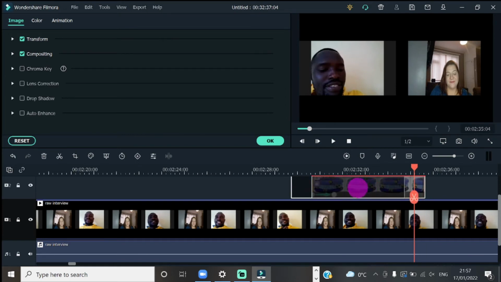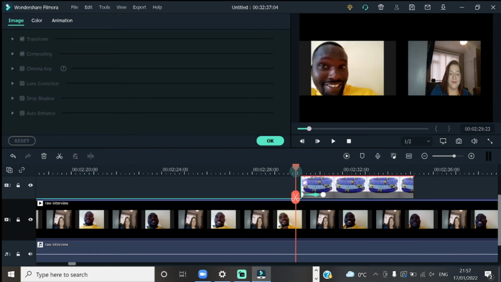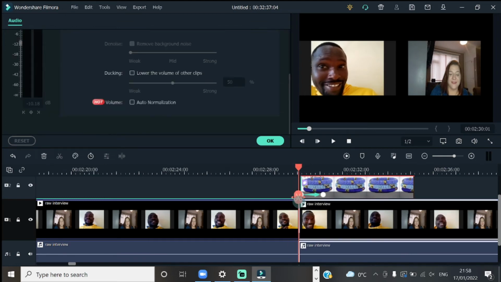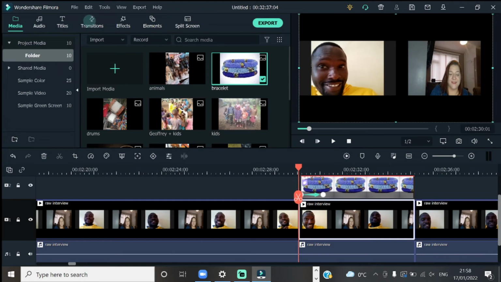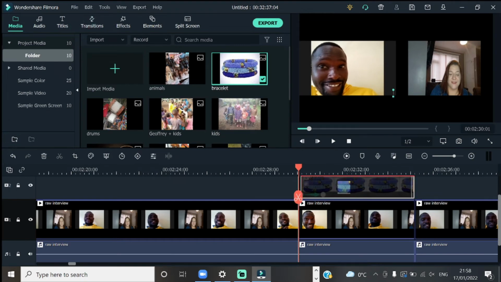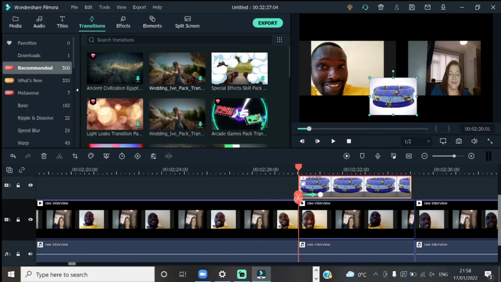Now if you want to make a transition instead of an animation, you can step on your timeline and make a split, and then make a split at the end of your B-roll and add the transition into your video element. I think that would work better. So add any transition.